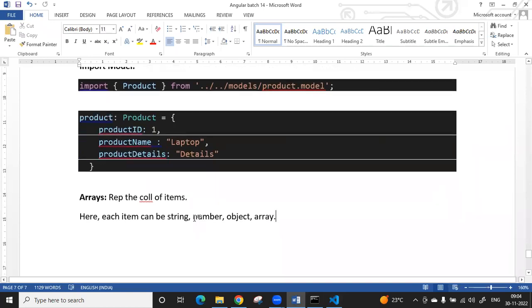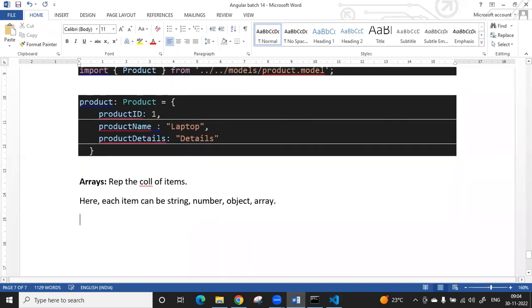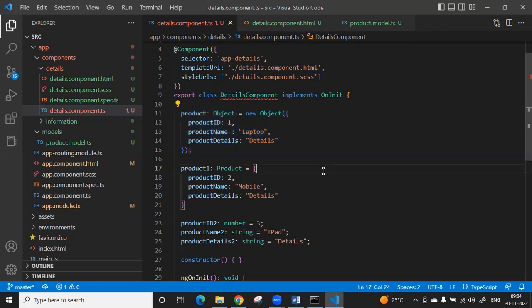Do you have any space above or below, or we'll take this one later? So let us continue the array. We'll take this later. Simply, if you say new object, it will work.